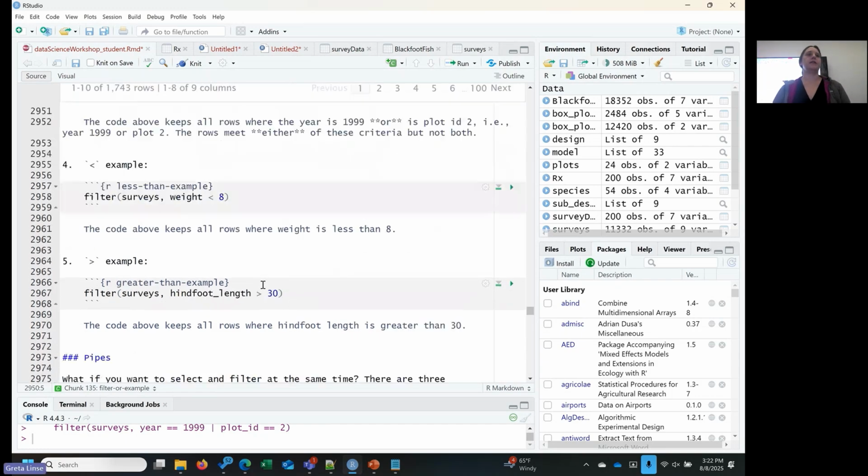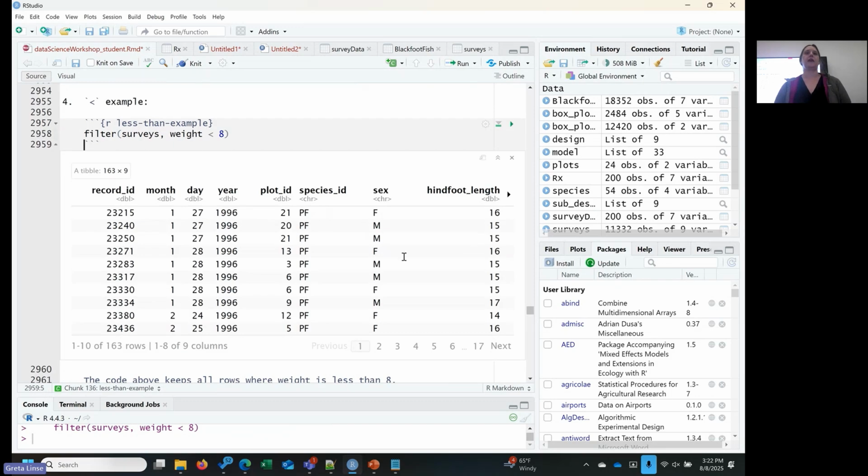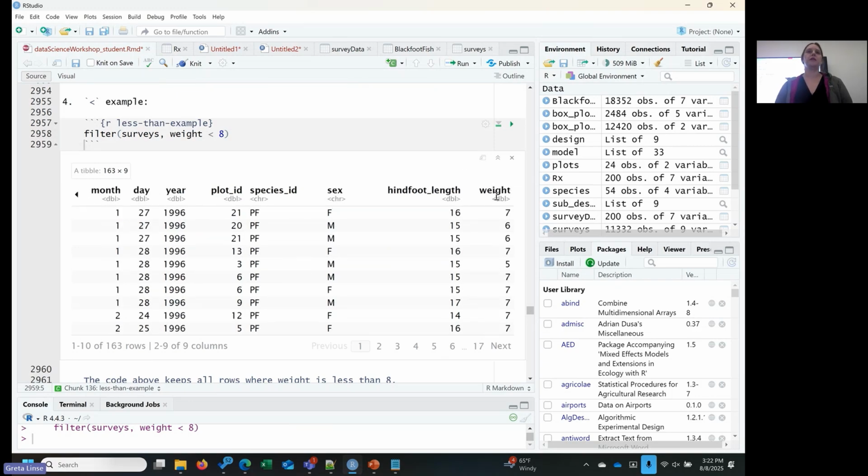Okay, and this is just less than or greater than, so we can see or keep only rows where the weight is less than 8. So maybe you want to look at all the low values in a data set for weight, something like that. And it looks like weight, you have to hit the arrow on the right here to see all the variables if there's a lot of them, and weight is over here. So we've got weights of 7, 6, 7, 5. It keeps the original order of the data set. It just removes the rows that don't meet this criteria. So this doesn't mean like the minimum weights are 7 or 6 necessarily. It's just less than 8.